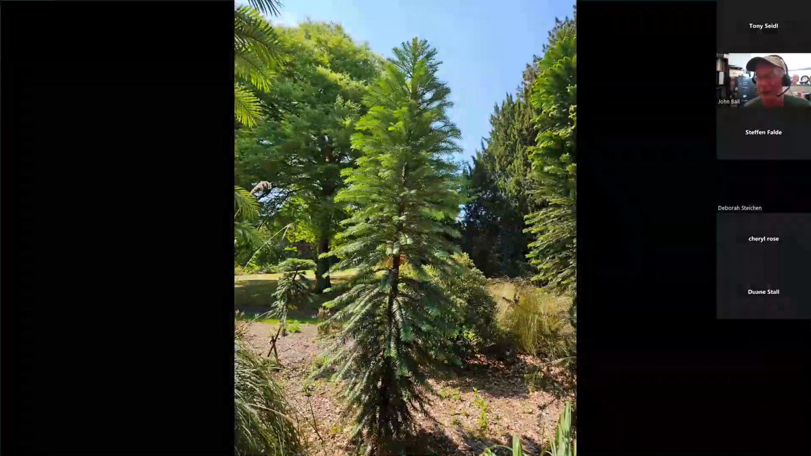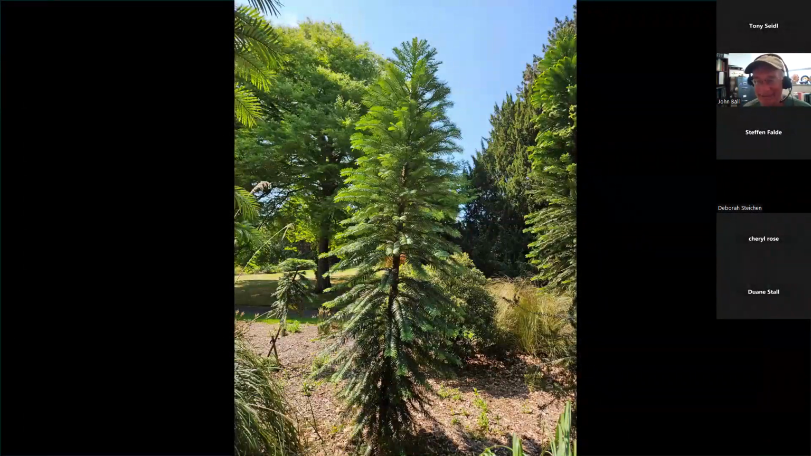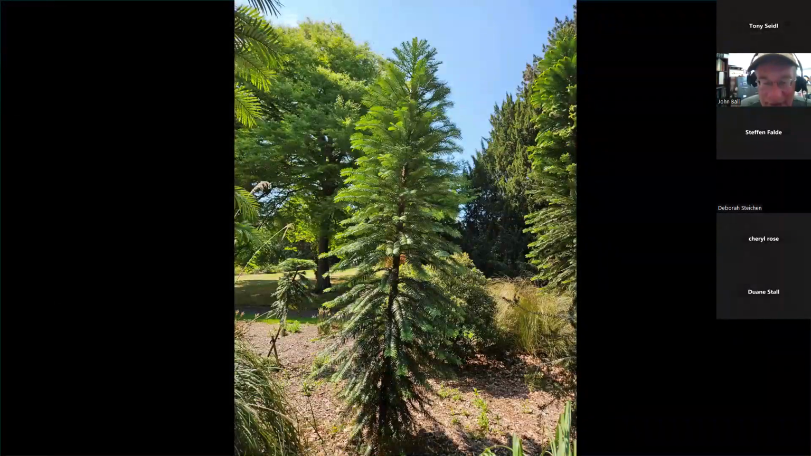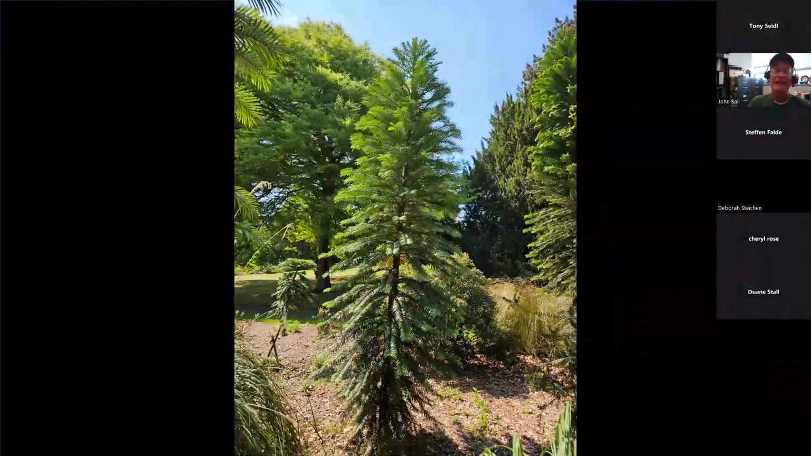And I'm going to start out with this one. You can't grow it. But I had to take a picture of it. This is at the Royal Botanic Garden of Edinburgh. This is that ancient pine tree.